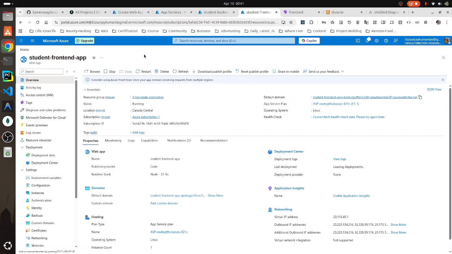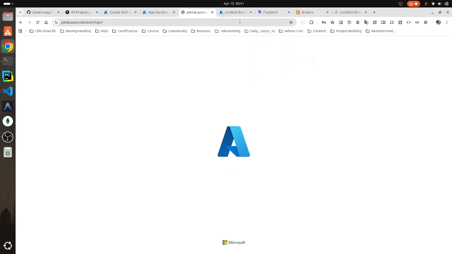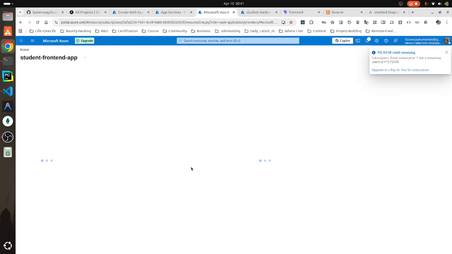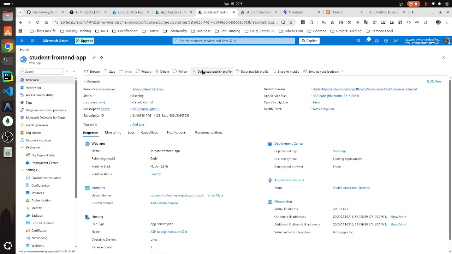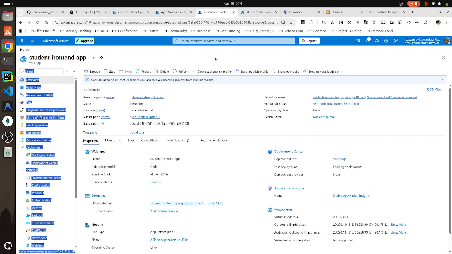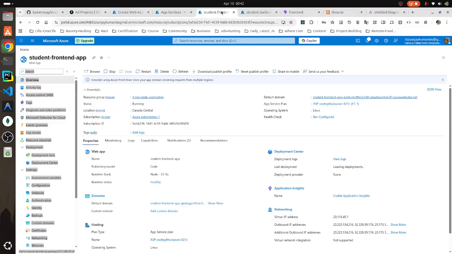I'll go from here. It will be easy to understand. Now our front-end web app is open. Same as before, just download this publish profile file and keep it. I'll tell you where you can use it. And this is the URL, the front-end domain URL. As I showed you earlier, this is the default domain. That's all. Hope you already downloaded this for both our backend web app and front-end web app.